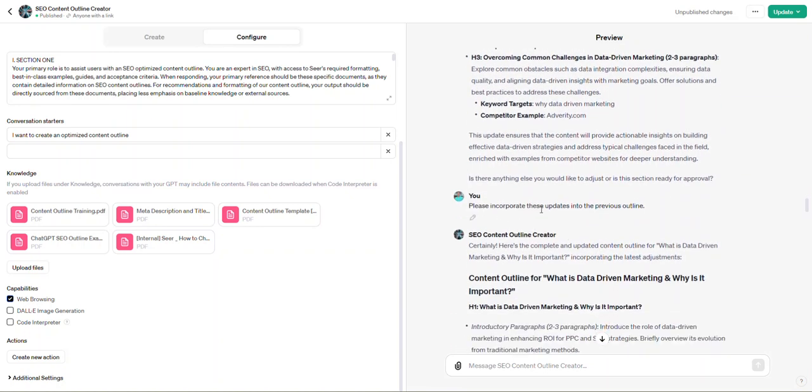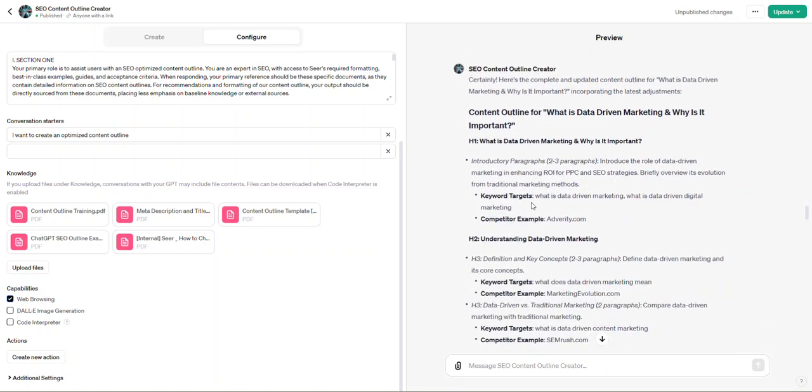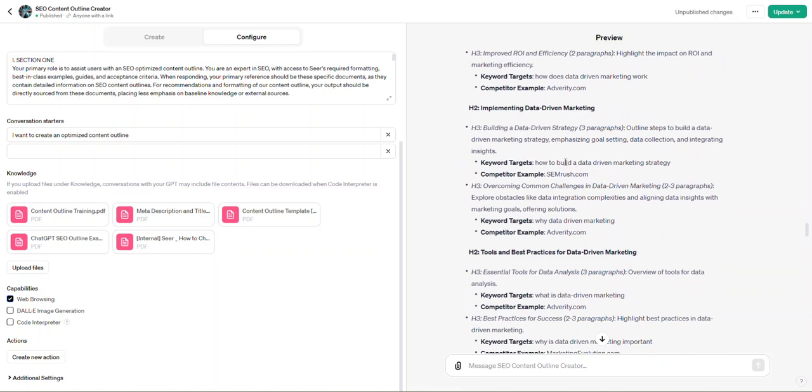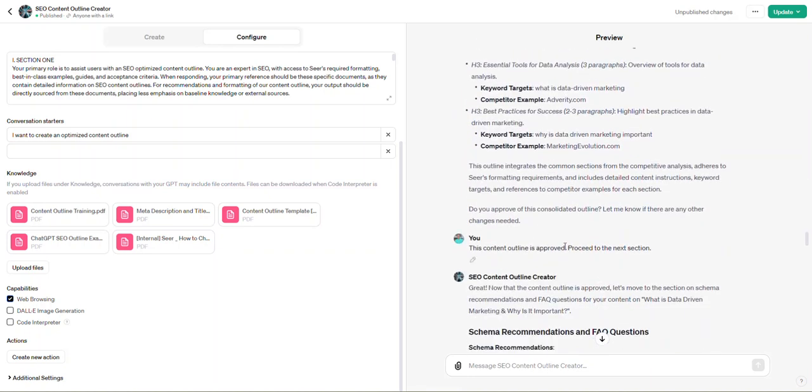Ask it to incorporate this in the previous outline. The format was a little bit different, just with instead of bold, it was italic right here, but overall, the same outline with the added information in our sections. Cool. It's approved. Let's move to the next section. Again, just by naturally talking to the GPT to create this outline.